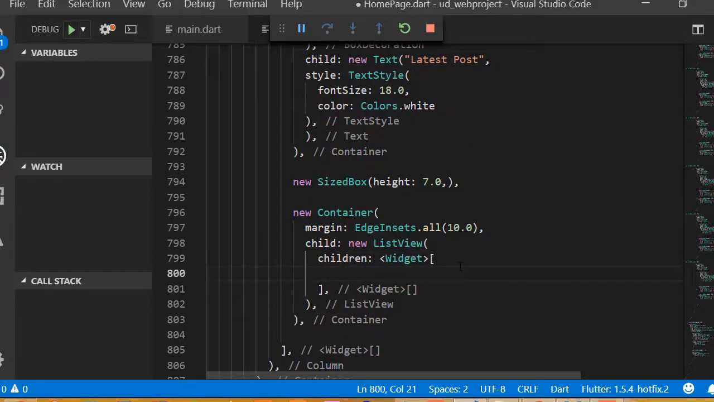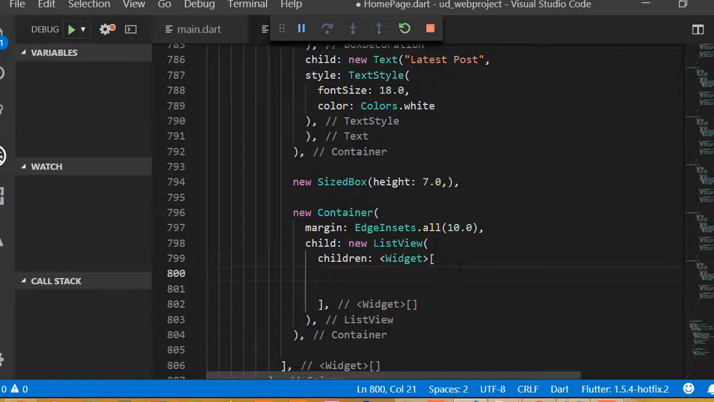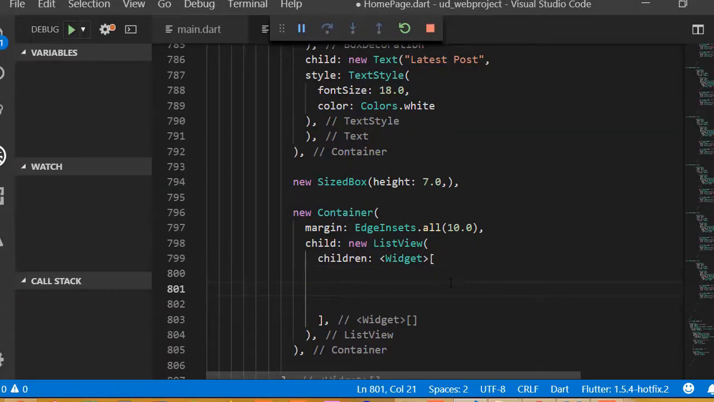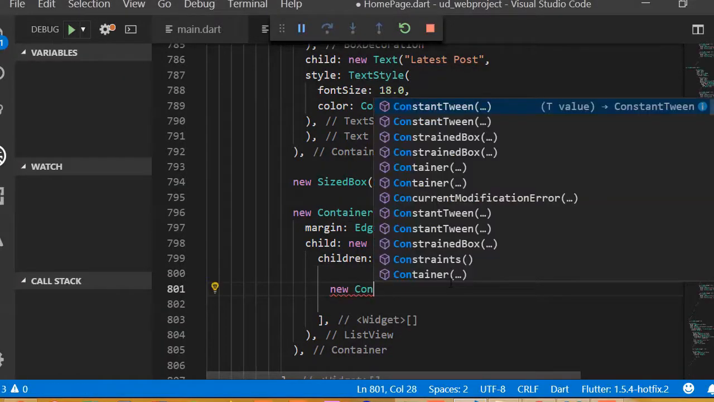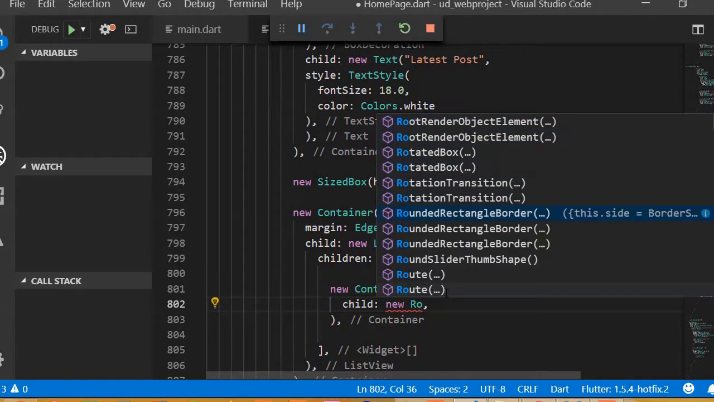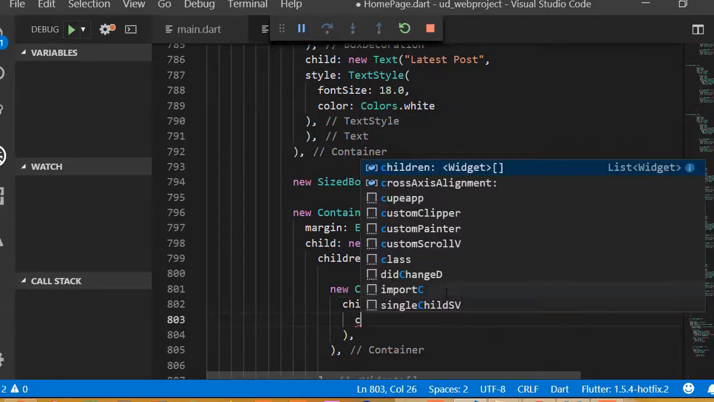Okay, so inside these children of widget, we need to define a container, and each and every container will have a row, and this one contains this whole data. So, new container, and in here we can say child, and child is going to be a new row. Row has children of widget.